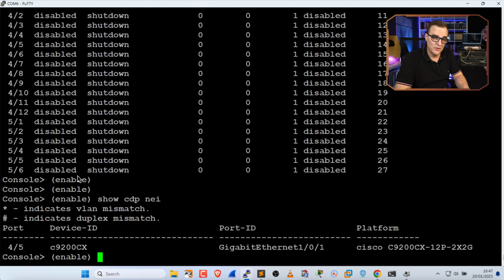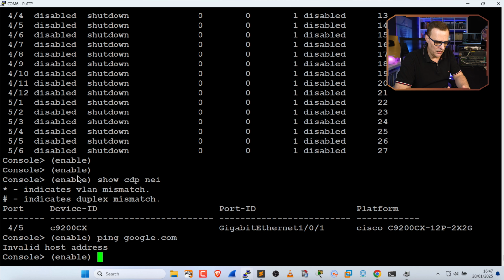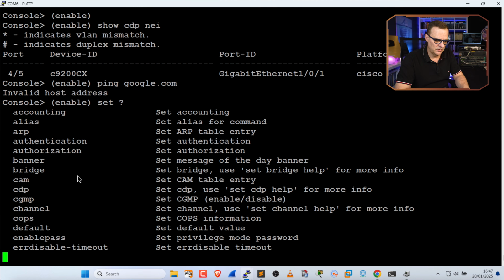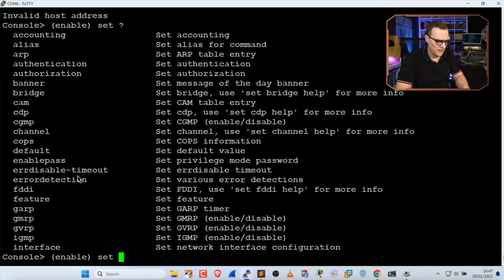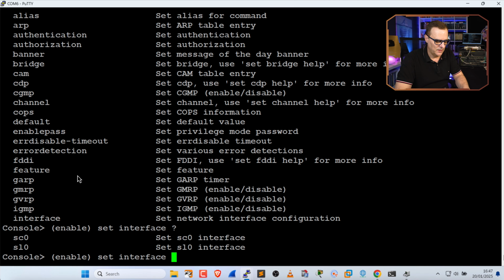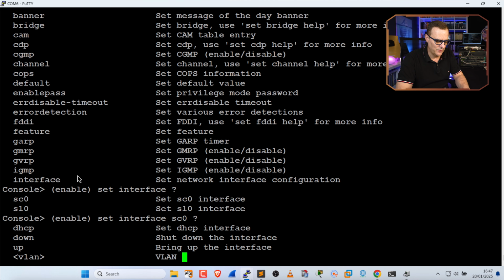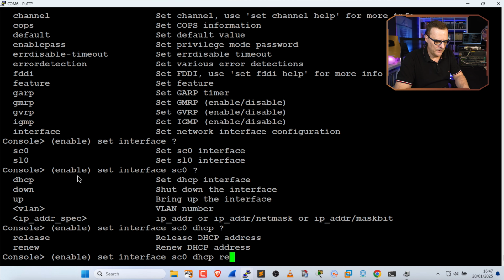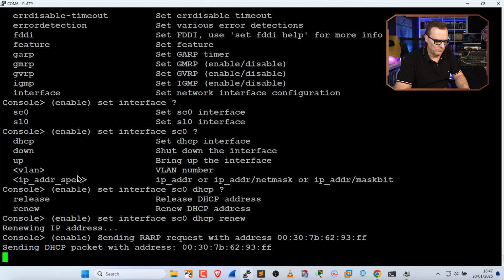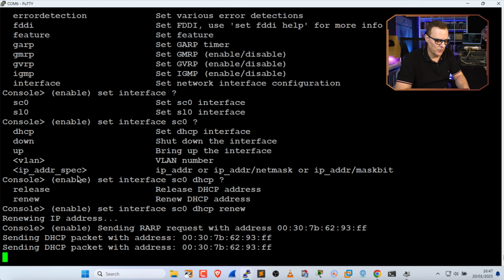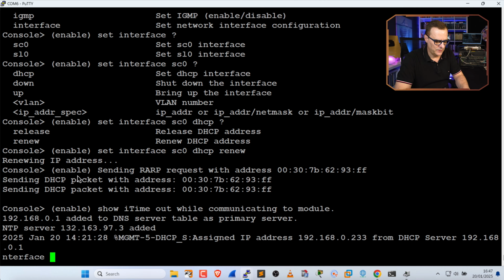We can see our 9200 series switch through CDP, but let's try and ping google.com. Notice invalid host address. We haven't configured the switch with any information. So now we need to use set commands. So set, and what are we going to set? In this case, I want to set the SC0 interface to use DHCP, and I'm going to renew that. So notice it's sending a DHCP request. Show interface. Okay, you can see it took a while, but it got an IP address.